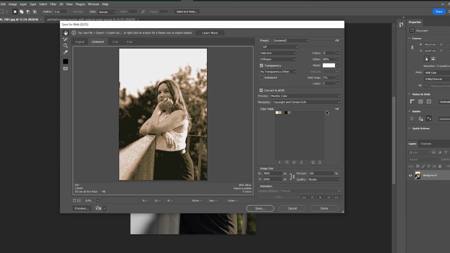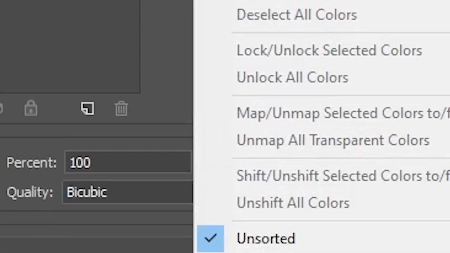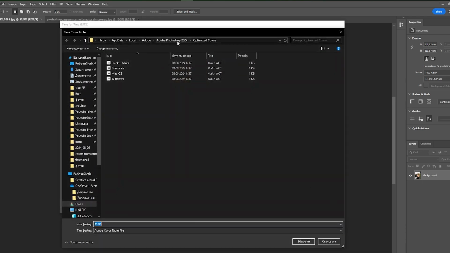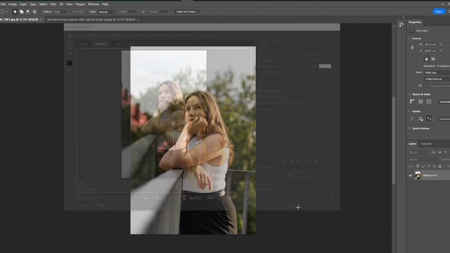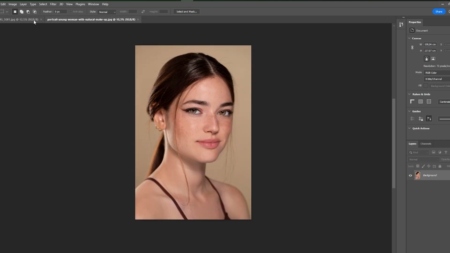Here are the extracted colors. Now you have to save the color table as I do it. You don't need this photo anymore, so click cancel and go to your main image. Now you have to transfer these colors into the gradient map and open it. Also, you will need swatches.